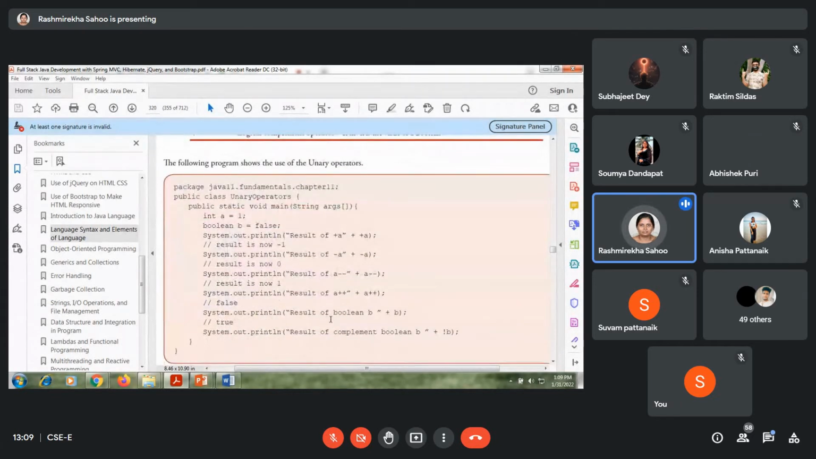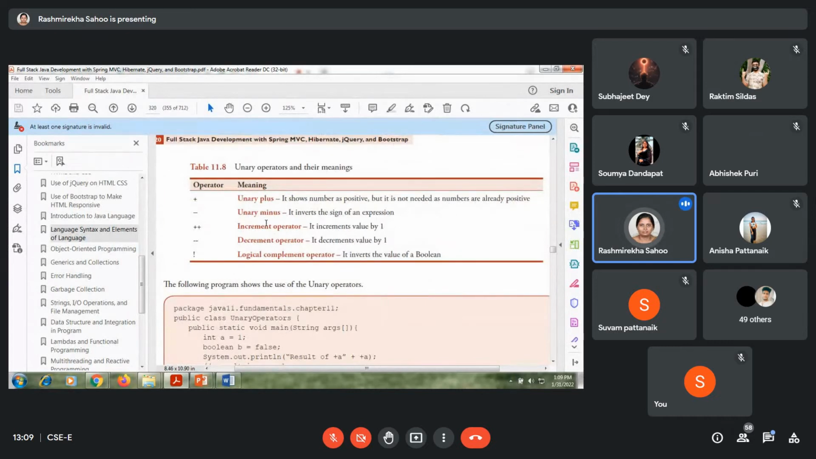So this plus minus, you know, is to show the sign of that value, negative value or positive value. For that reason, we can use this unary plus minus, and increment decrement to increment or decrement the value. But in case of increment decrement, we can write this operator after the operand or before the operand. If we are writing after the operand, it is a post increment or post decrement. Before the operand, it is a pre increment or pre decrement.